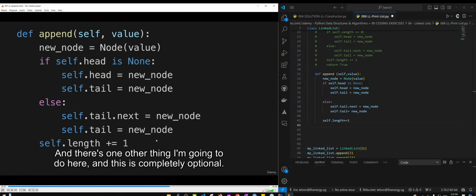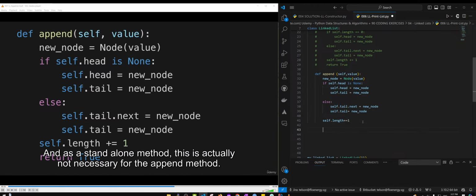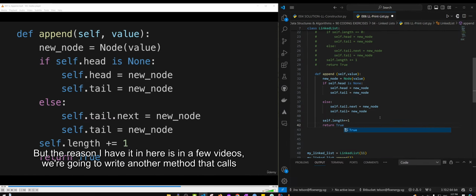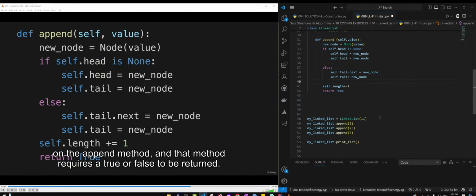And there's one other thing I'm going to do here, and this is completely optional. I'm going to have it return true. And as a standalone method, this is actually not necessary for the append method. But the reason I have it in here is in a few videos, we're going to write another method that calls on the append method. And that method requires a true or false to be returned.